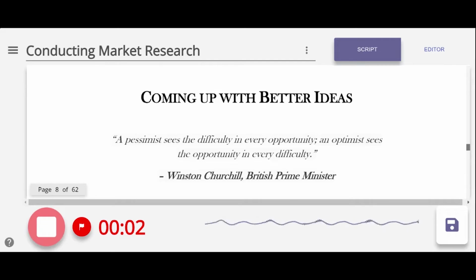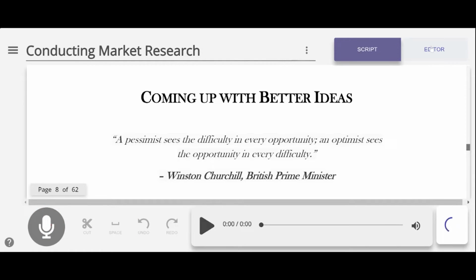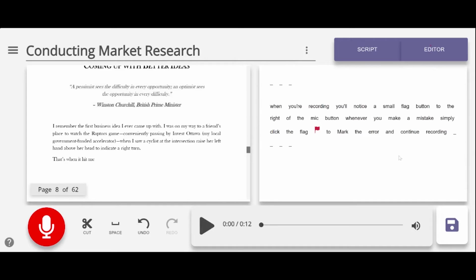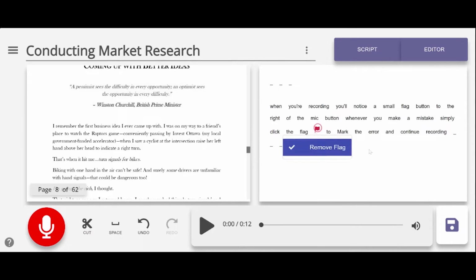When you're recording, you'll notice a small flag button to the right of the mic. Whenever you make a mistake, simply click the flag to mark the error, and then continue reading. And when you're done recording, you'll see the flags appear in your transcript, which make it very easy to identify where you made an error and need to cut it out.